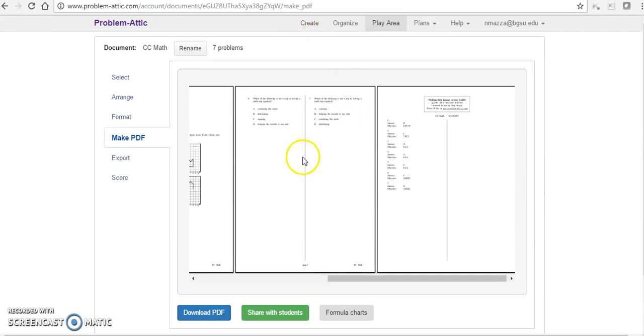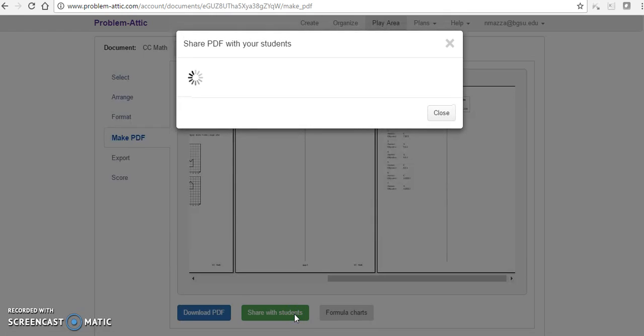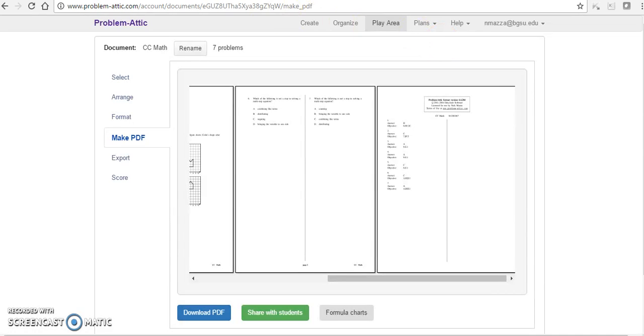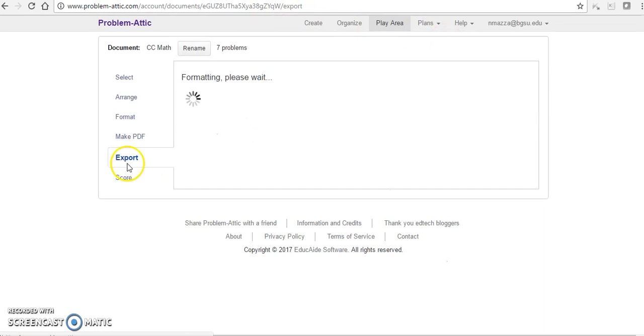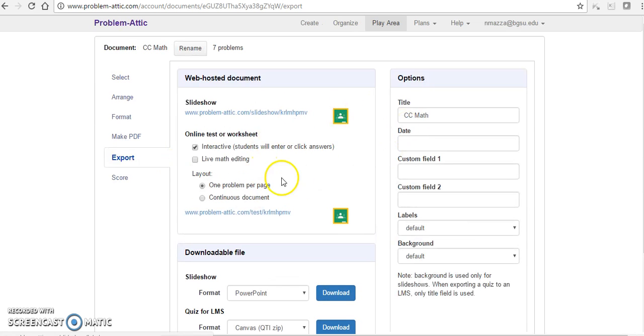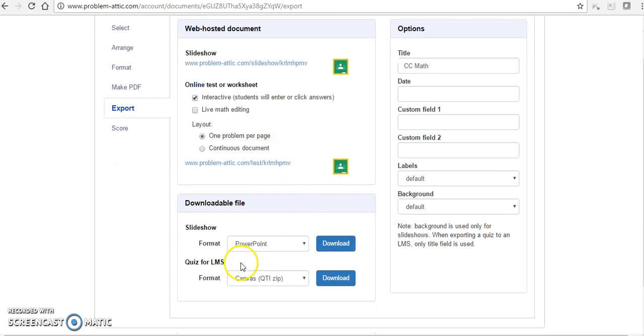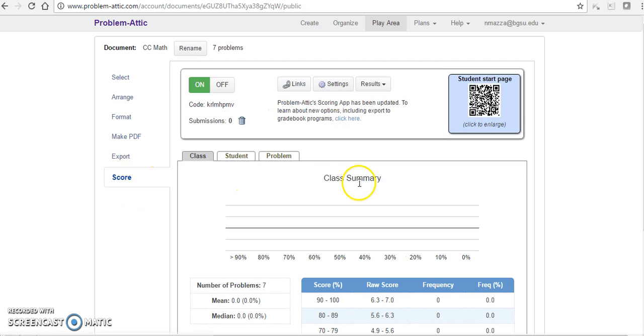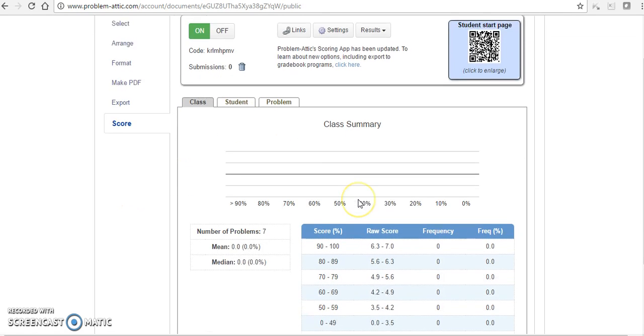So that's nice. And then you also can share with your students. So you can share the PDF with them. It gives you a link, which you can just copy and paste, send out in an email to your students, whatever you want to do. Then you can also export it. So basically kind of the same thing, but here you go, right here. You can send it, and you can do it in a PowerPoint. You can make it a quiz. So that's nice too.